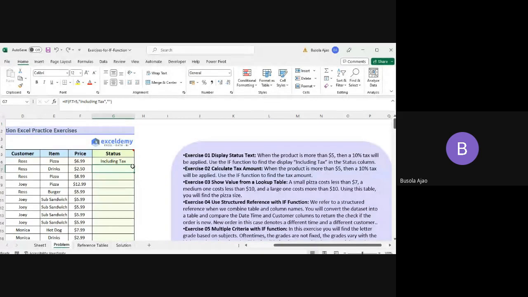The Oga did not say if it's including tax, write including tax; if it's excluding tax, write excluding tax. They didn't give us instruction there. So it's better not to assume. Do you understand me now? It's better not to assume. What they want to see is including tax. Otherwise, keep quiet. And that is what we have done with this example here. Is it clear now?